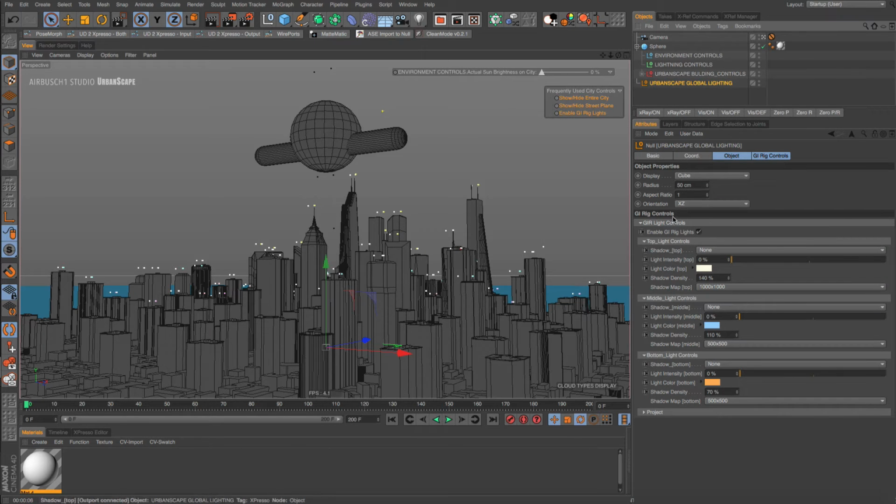I've got all these turned down. I do have it on. I have the switch here, and the switch is also here. Turn it off and on. So let's go down to the bottom. There's the bottom light controls, middle light controls, and top light controls.